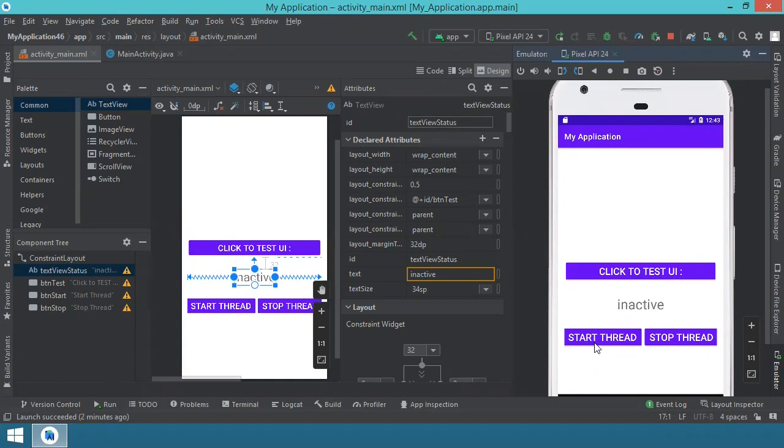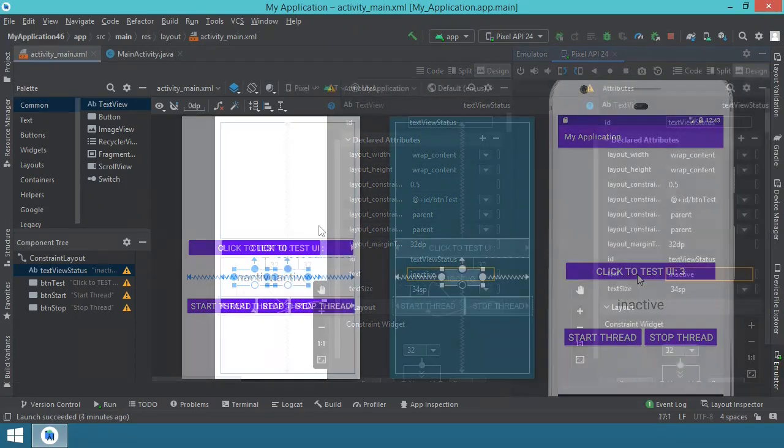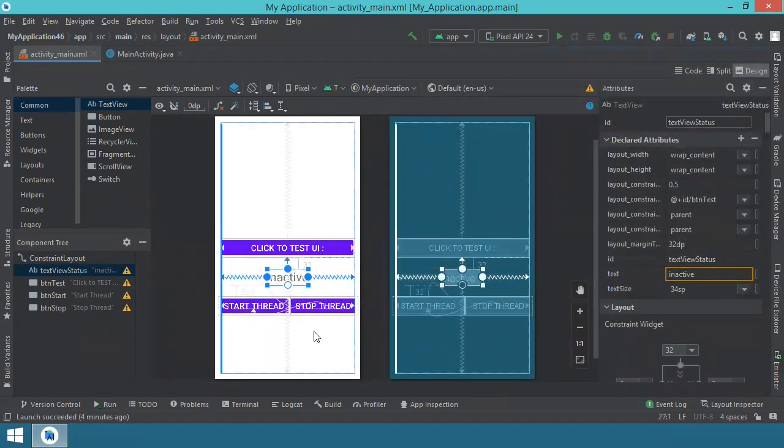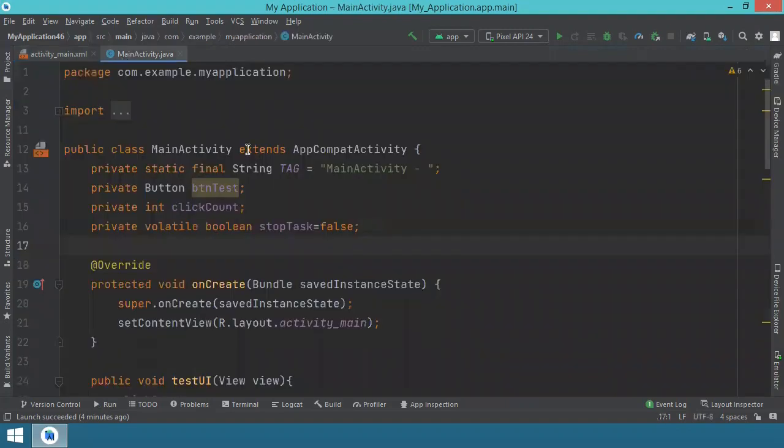During the secondary task being executed, in the worker thread, the user interface should still be interactable. It should still respond to user input when we click the button, for example. This is the user interface that you have just seen. Make sure that when you select the text view, you have an ID associated with the text view because you need to reference it and use it inside the main activity Java.